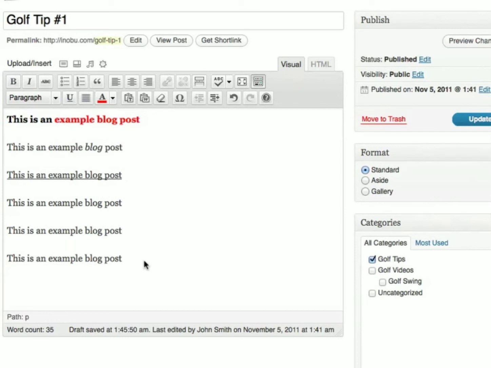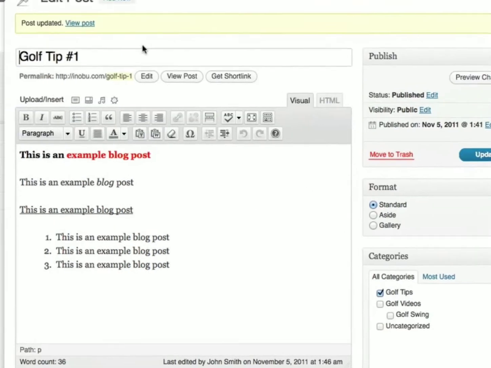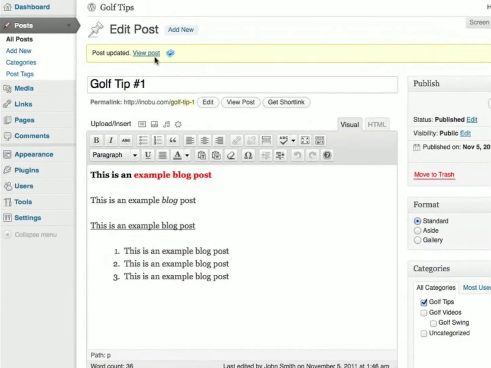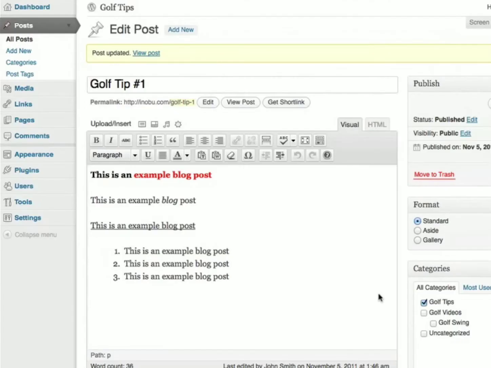If I want to make a list, I will just highlight the text I want and then click either unordered list or ordered list. An ordered list will give it numbers. Once you're done, you simply click update. If I click on view post, I can see the changes take effect, like so. So those are the basics of formatting a blog post.